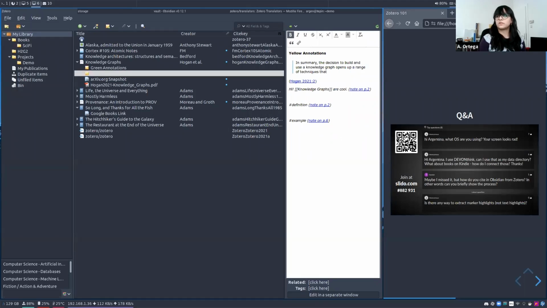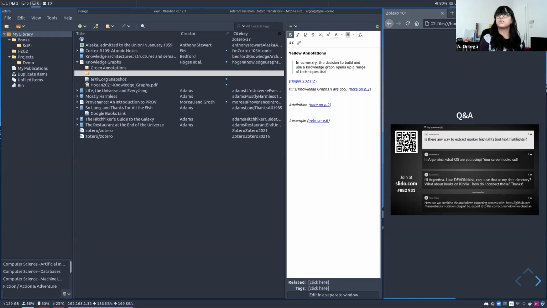Is there a way to extract marker highlights, not text highlights? I don't know, what do you mean by marker highlights?